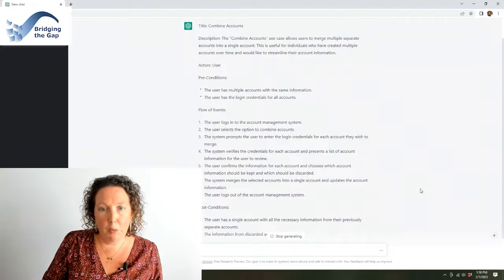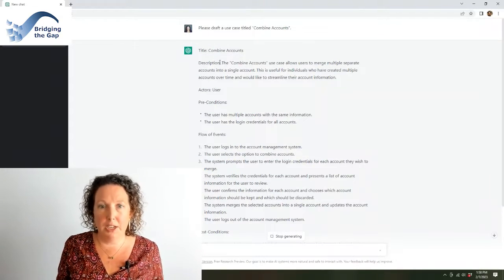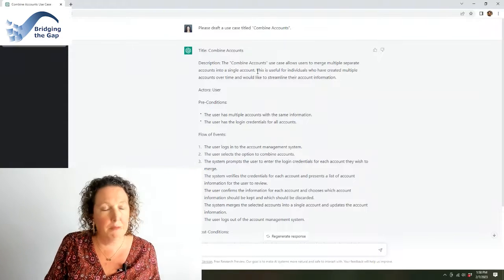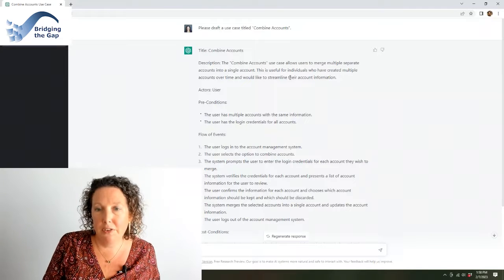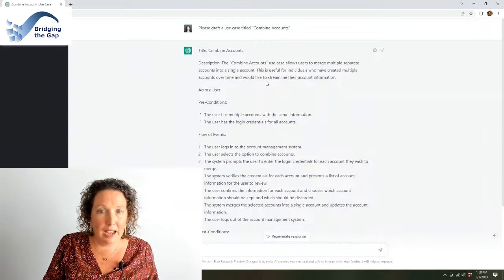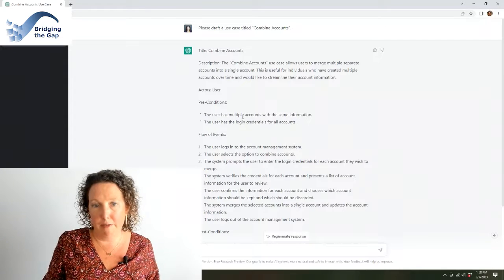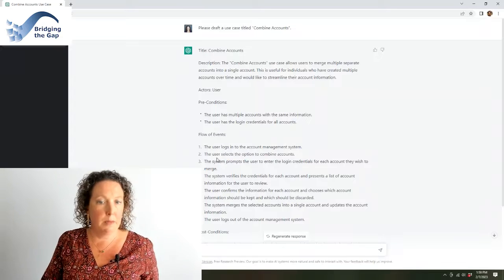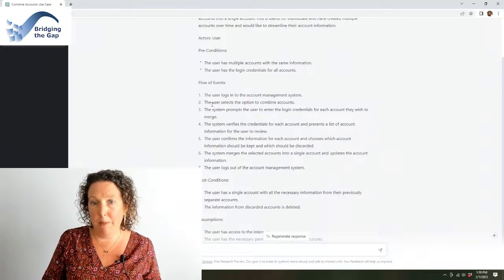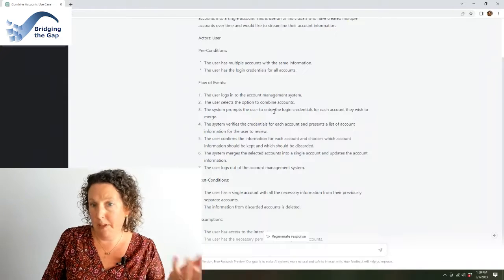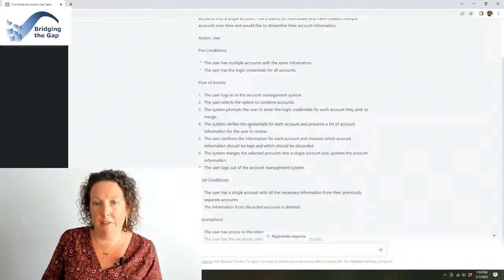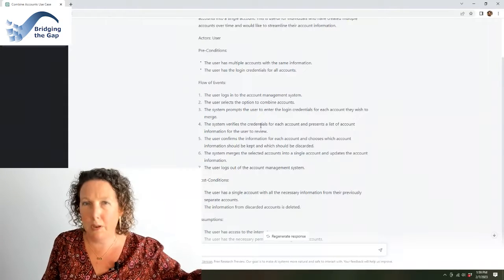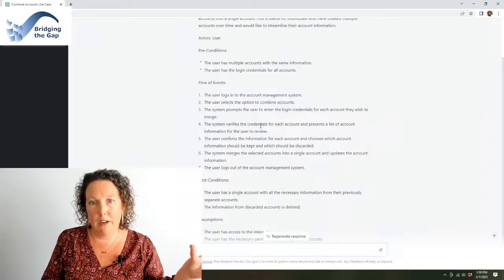So let's just take a look at what's going on here. There's a description. The combined accounts use case allows users to merge multiple separate accounts into a single account. Makes perfect sense. This is useful for individuals who have created multiple accounts over time and would like to streamline their account information. We've got the actors, the preconditions, and some user-system interactions that seem to make pretty good sense. It prompts the user for login credentials, and verifies those credentials. That's interesting. I would often put login as a separate use case. That's typically considered a best practice.